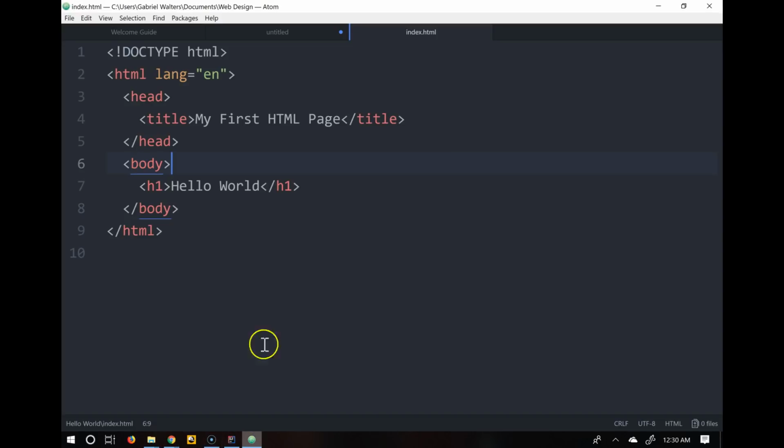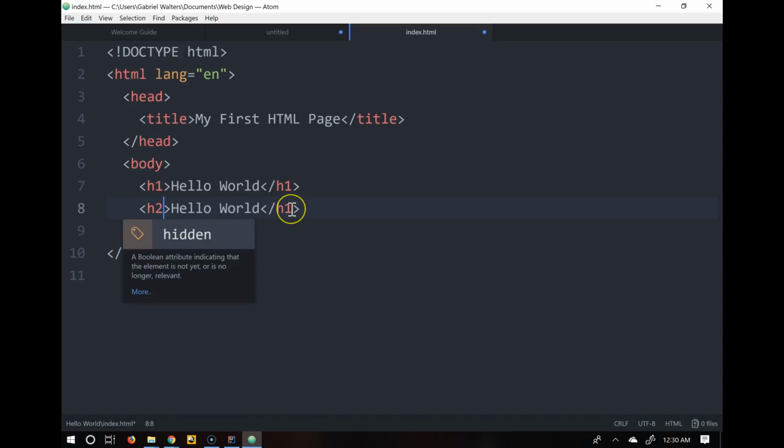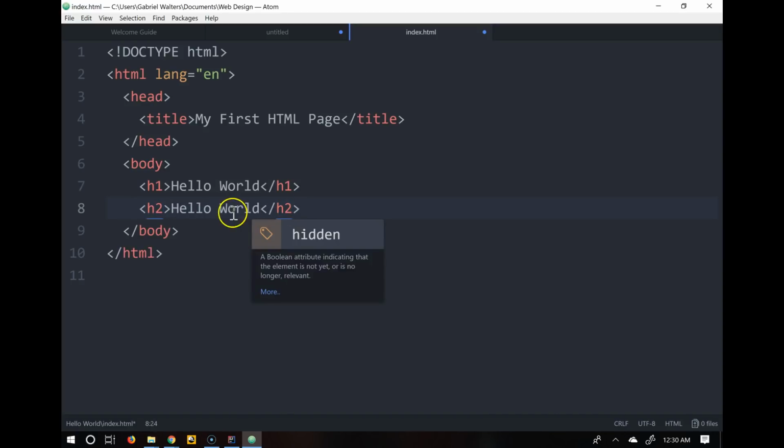If I want to add something else, so let's say I just copied that line and I'm going to paste it, and I'm going to make an H2. So H1 starts bigger. These are like heading tags. They start bigger. They go from 1 to 6. 6 is the smallest, but they're like titles inside your web page. That's why it's inside of the body.